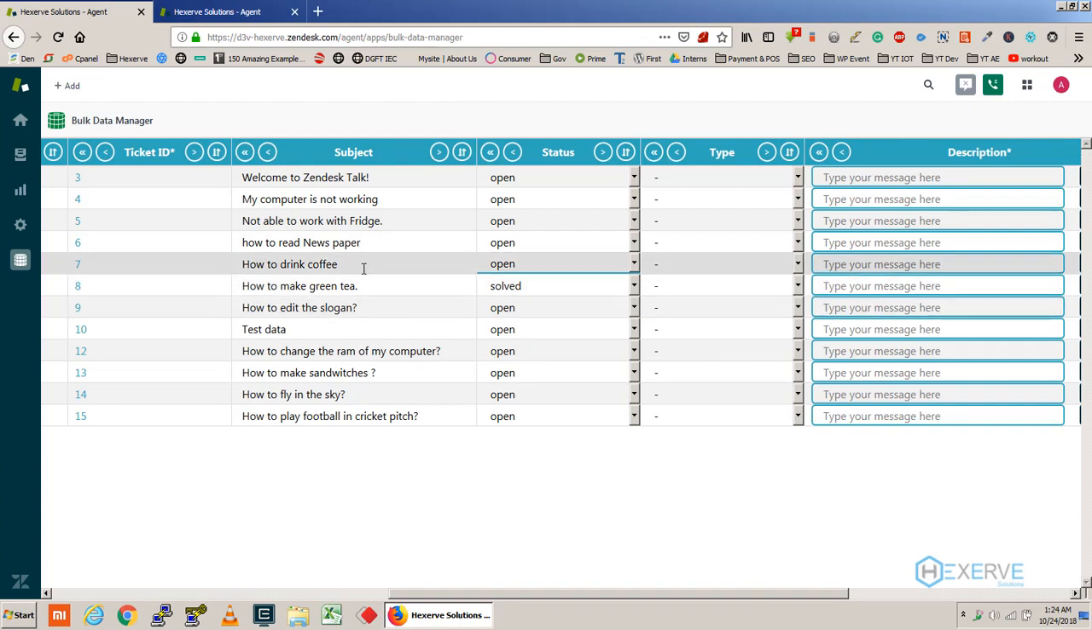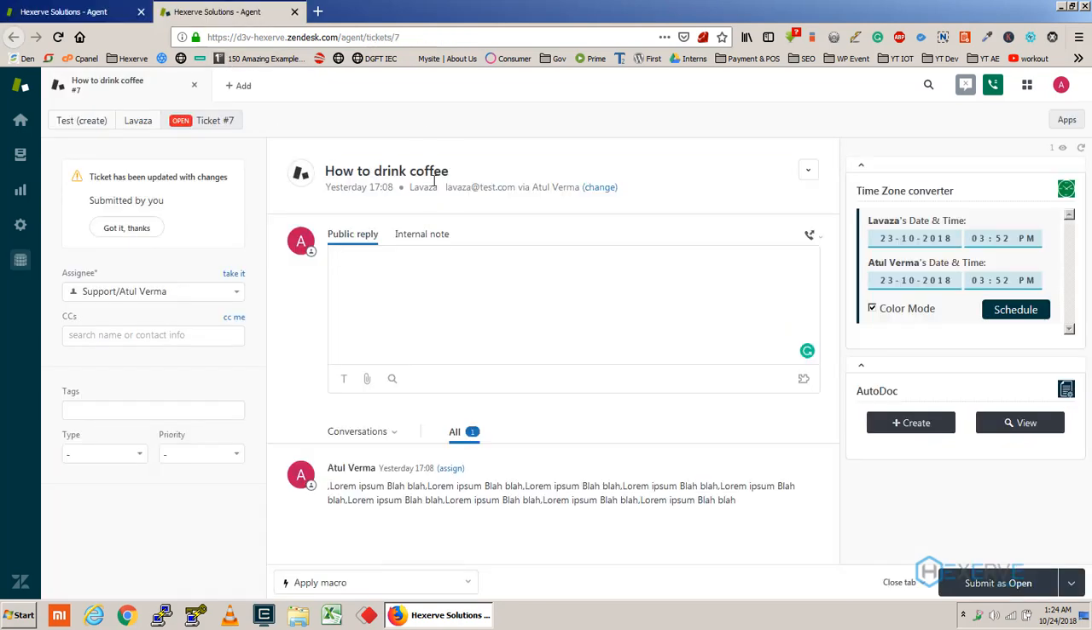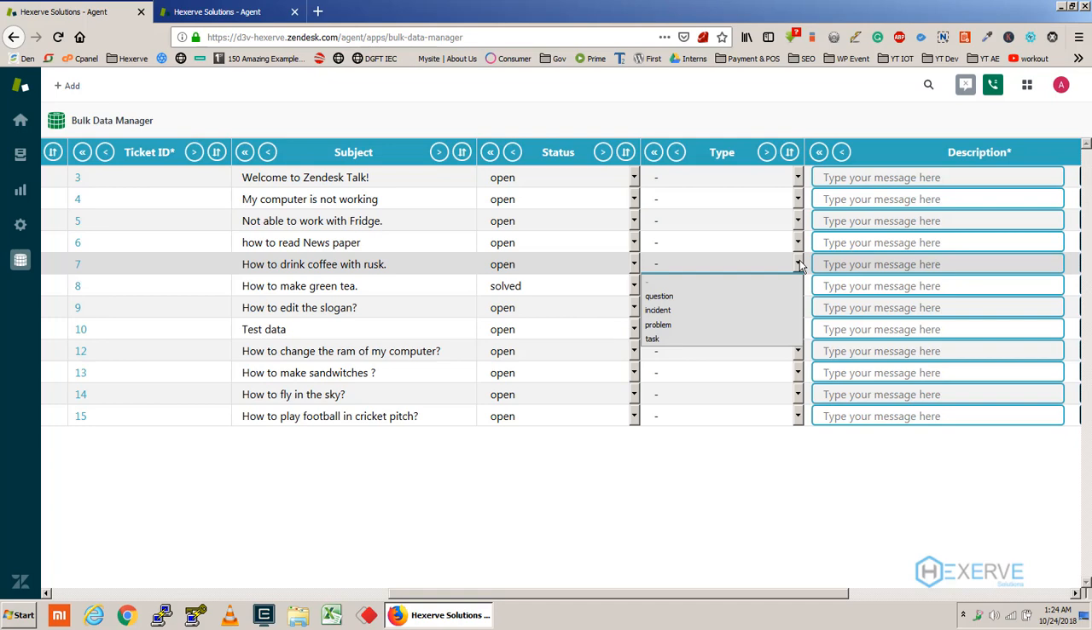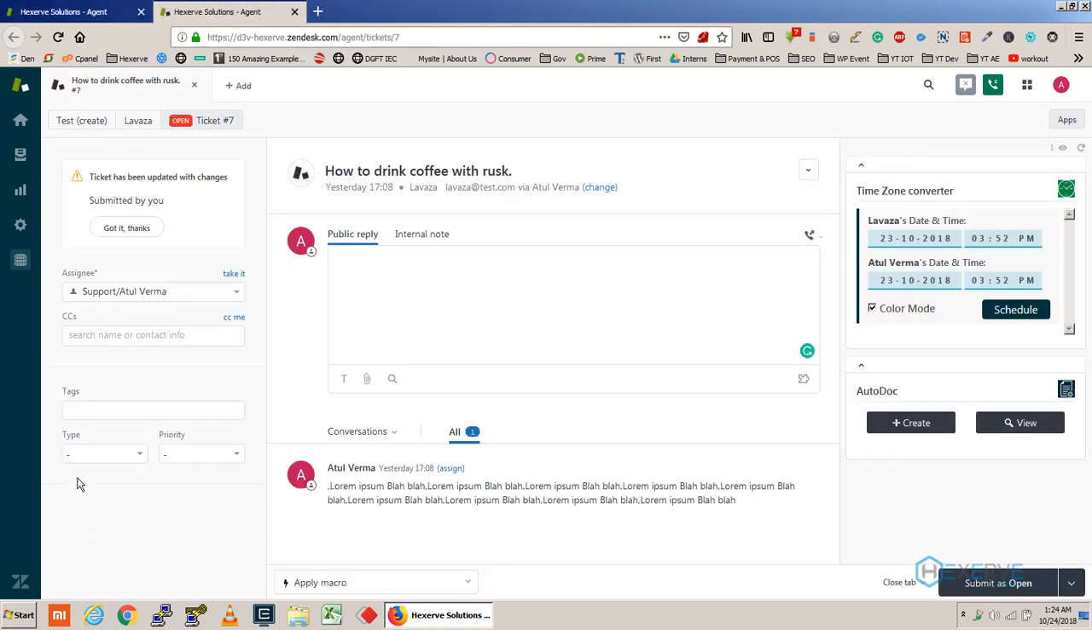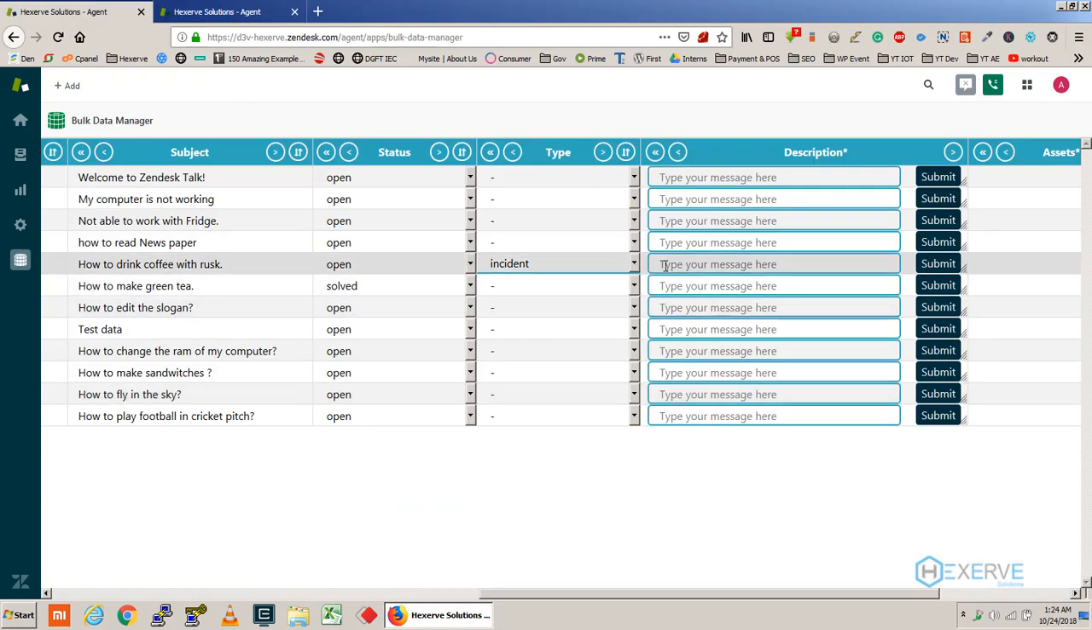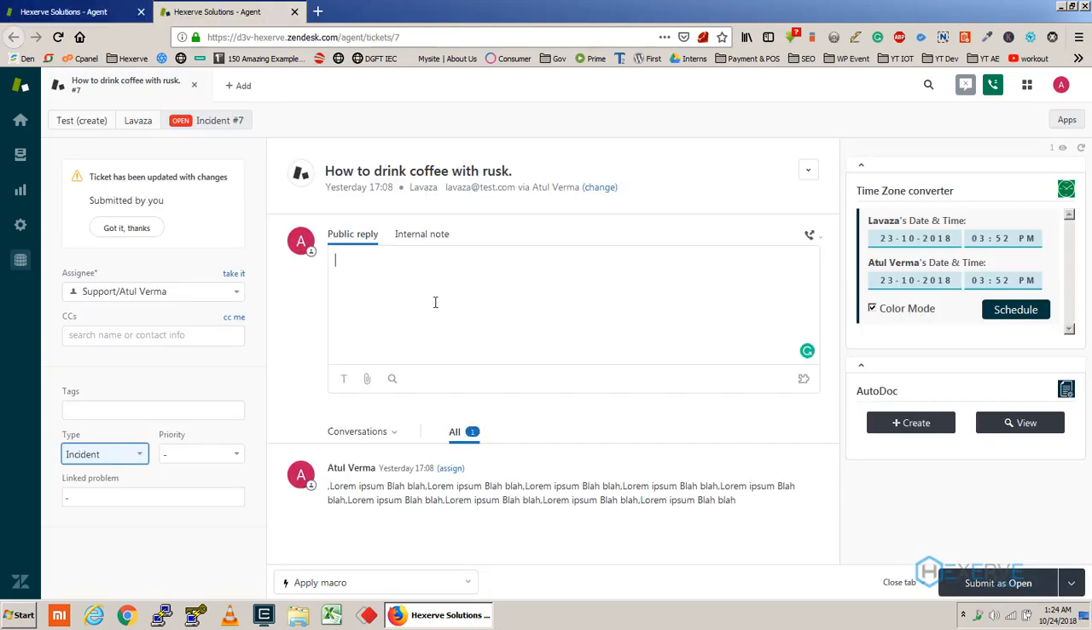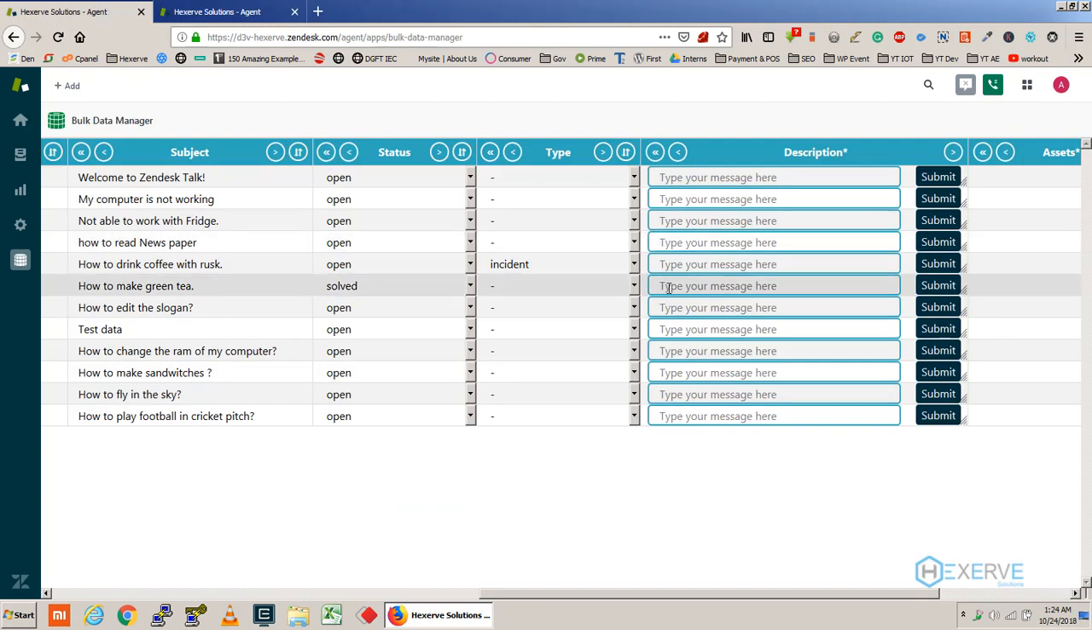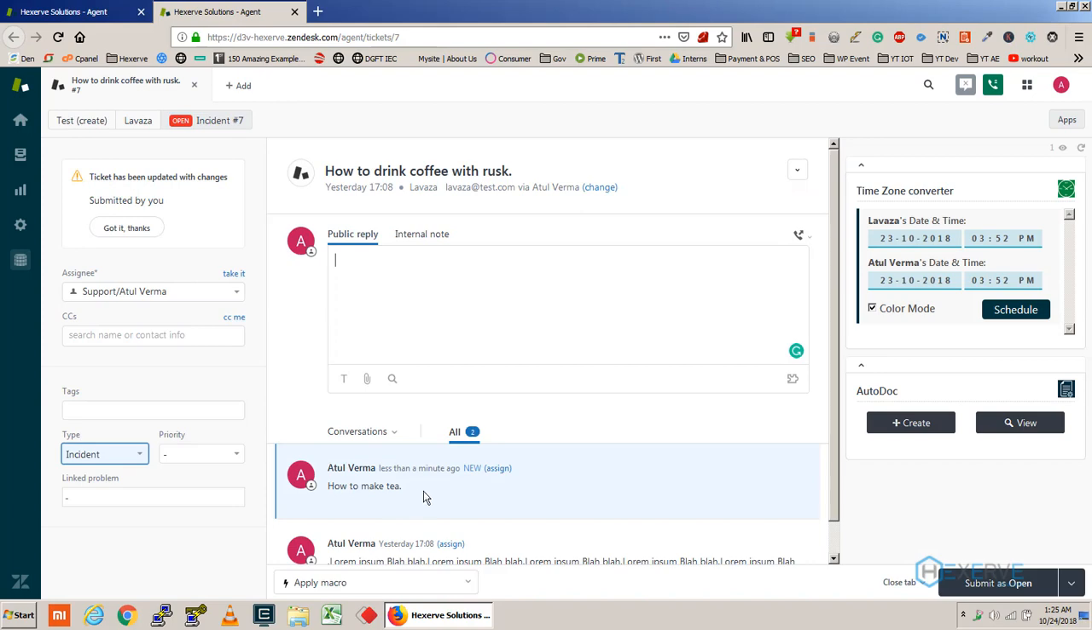Now I'll change the text to how to drink coffee with a rusk. Now we'll go to the ticket and the information has changed with rusk. In a similar way, we can change information like the type to incident, and the information will come here as incident. If you want to add some text in the description box here, you need to type something like how to make tea. I'll simply click on submit. This is the only information which we need to type, and then click on submit. As soon as I hit submit, the information is submitted over here. You see, how to make tea.